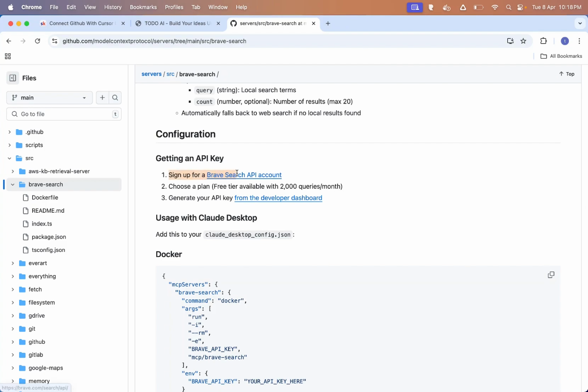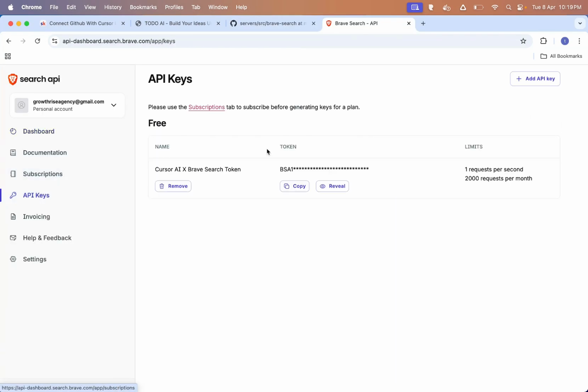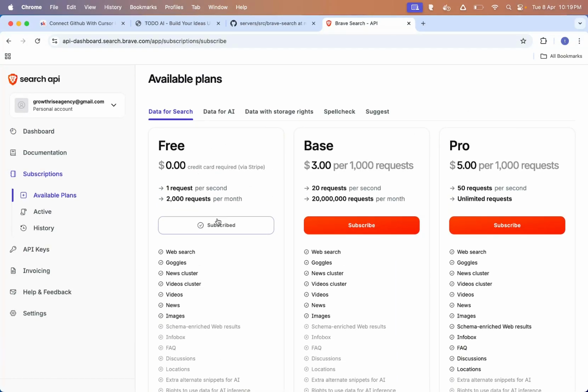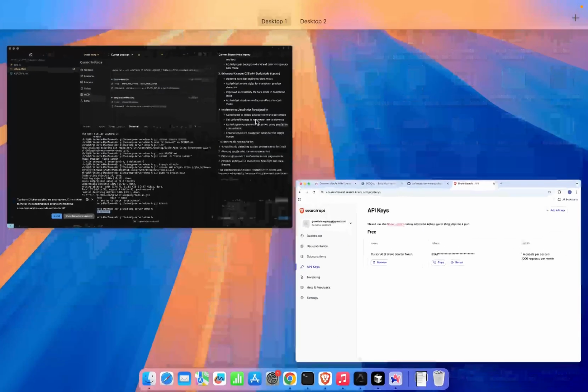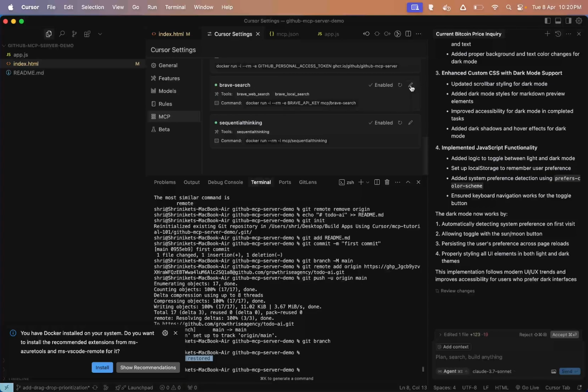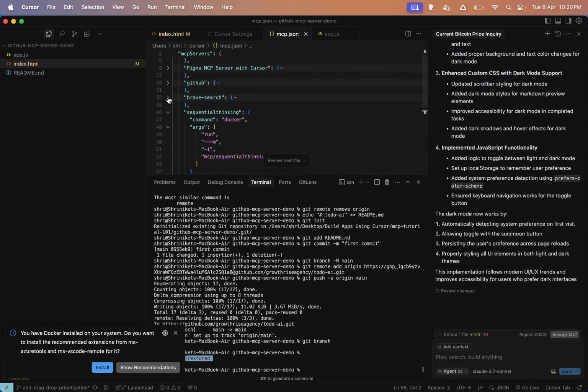Step 1, generate your Brave Search API key. It's free. You get 2,000 requests per month. You'll need to sign up and verify with a credit card, but you won't be charged. It's just for verification. Once you're in, go to API keys, generate a new one and copy the key. Then paste that key inside the Brave MCP code in your Cursor settings. I'll share the code and commands inside my school community.